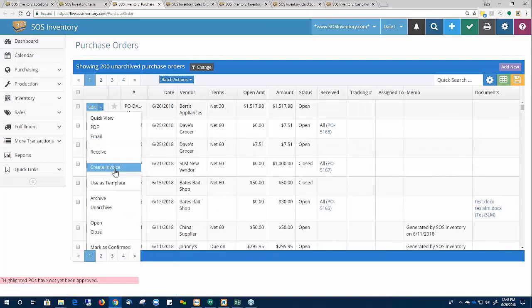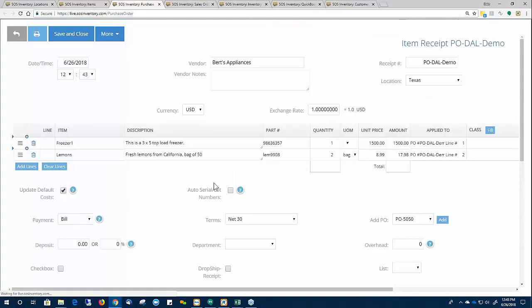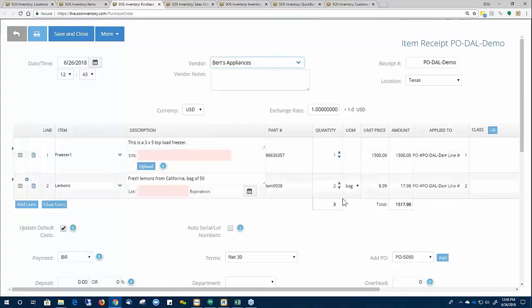So if I want to receive my goods, I just have to click on receive from the purchase order. It creates an item receipt, and this is the key. This is where I can do my partial receiving. Maybe I only got the freezer in and I didn't get the lemons, so I can delete that line off of this transaction, and it will update the purchase order showing that I've only received in the freezer, and I don't have to worry about the lemons at that point. I just do another receive from the purchase order, and it'll create an item receipt with just the lemons on it, because it's only going to show me what's left to receive.